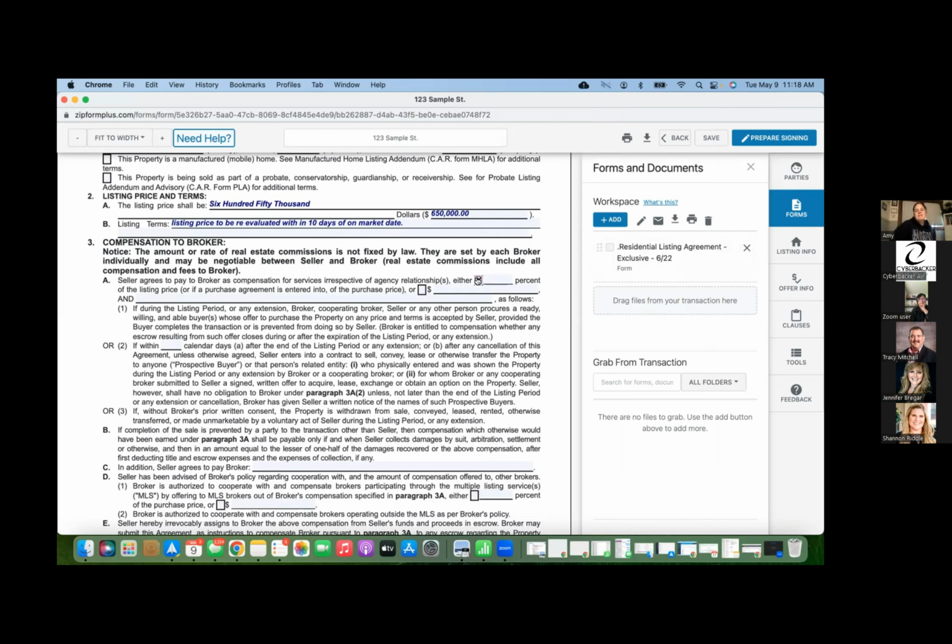You're going to check this little box here and put in a percent. So we're going to put in 6% there. So that's your option. Seller agrees to pay broker as compensation for services irrespective of agency relationships, either blank 6% of the listing price, or if a purchase agreement is entered into, the purchase price, or blank.